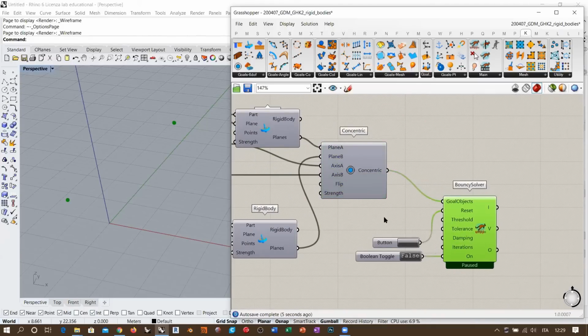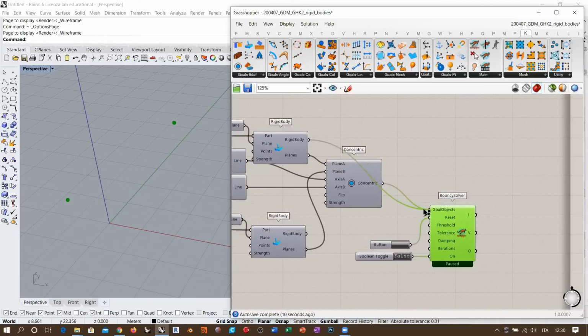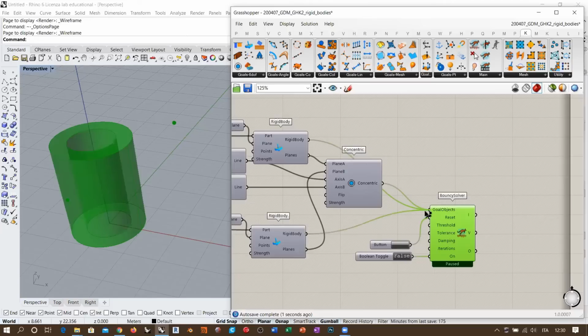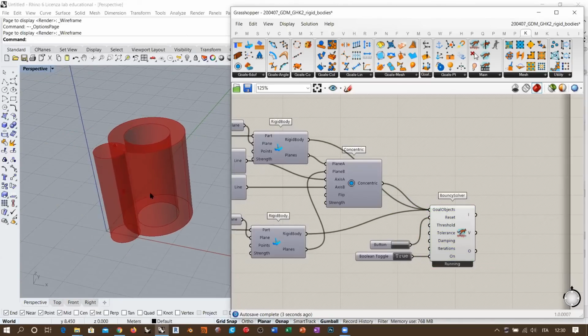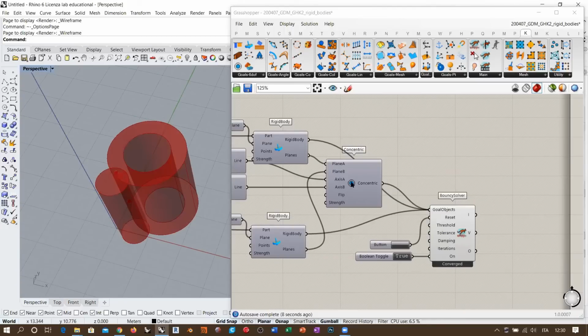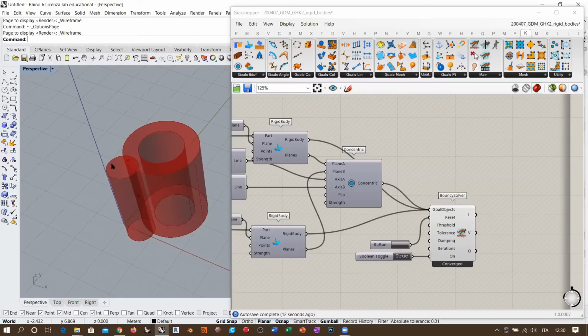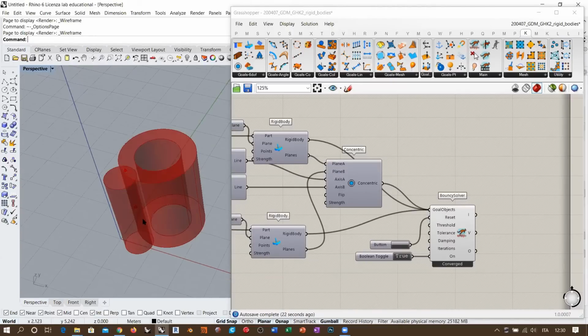And what I need to do also is plug the rigid body to the goals, as they won't be taken into account. Okay, so if I run this, you see that now these two objects are getting concentric according to the planes that we have defined. Remember that this little cylinder had a plane here in this area, and this large tube had a plane here in the bottom area, in this part of the wall.